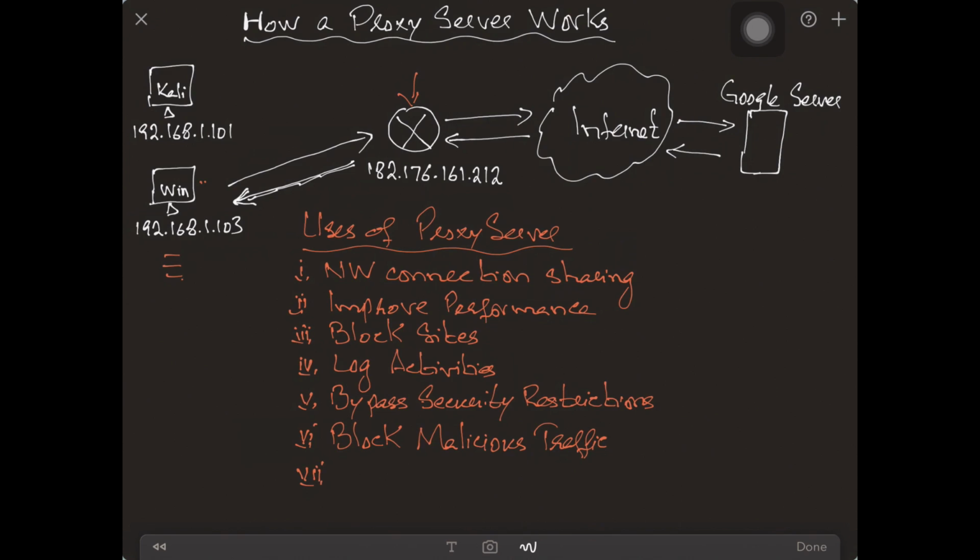Another use is you can obscure your IP. A hacker can use a proxy server to hide his or her footprints while attacking an internet resource. Let us discuss this point on another board.